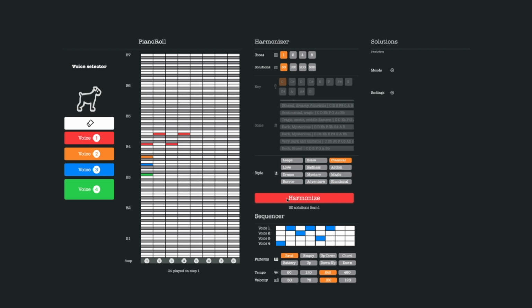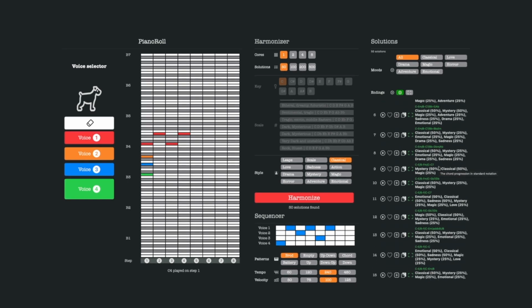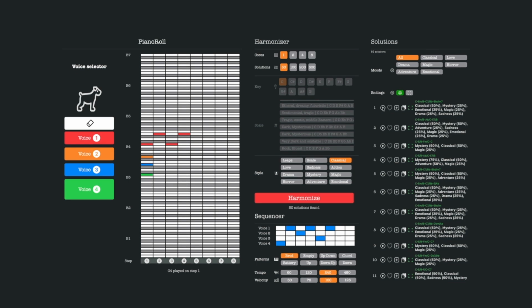Then, I choose in the harmonization panel the mood classical and click on the button Harmonize. After a few seconds, the solutions are displayed on the top right panel. Here, 50 solutions have been found. I click on the play icon, and the solution is played on my standalone Kontakt instrument with a piano loaded.